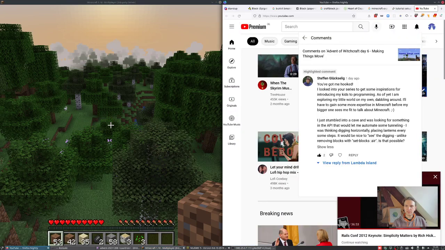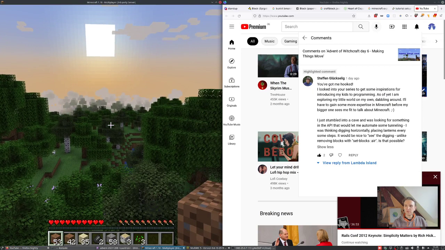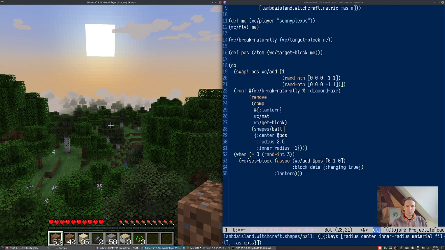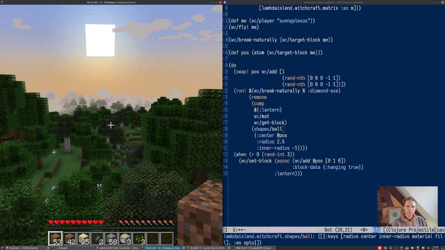Basically, one thing I want to show. Stefan Glückselig asked on YouTube, saying, I'm doing this with my kids, or at least I want to show some cool stuff to my kid. And I stumbled into a cave, and I wanted to automate some of the tunneling, but not just replace a whole bunch of blocks with air and have a tunnel in one go, but see the process of digging out the tunnel. I figured that's a nice challenge. Let's see what we can do with that.